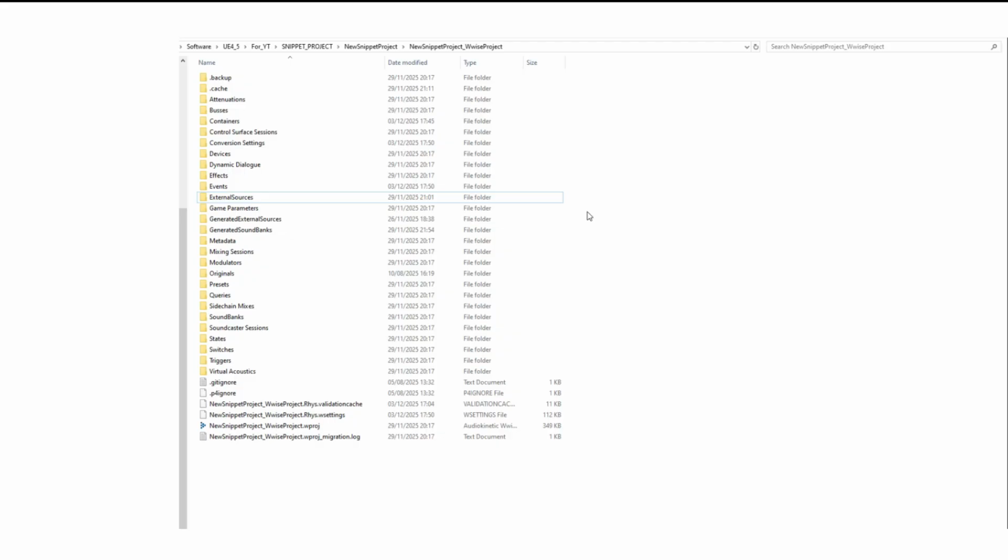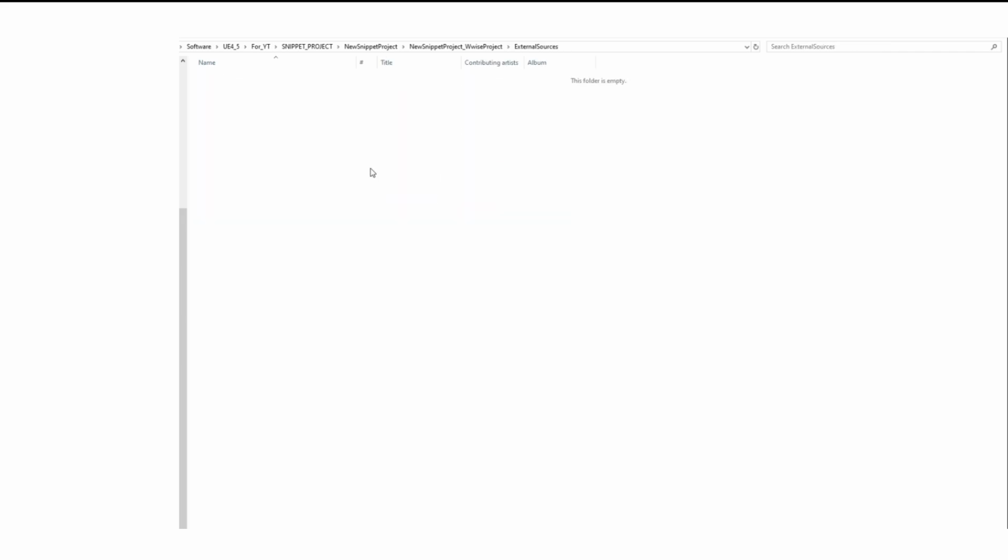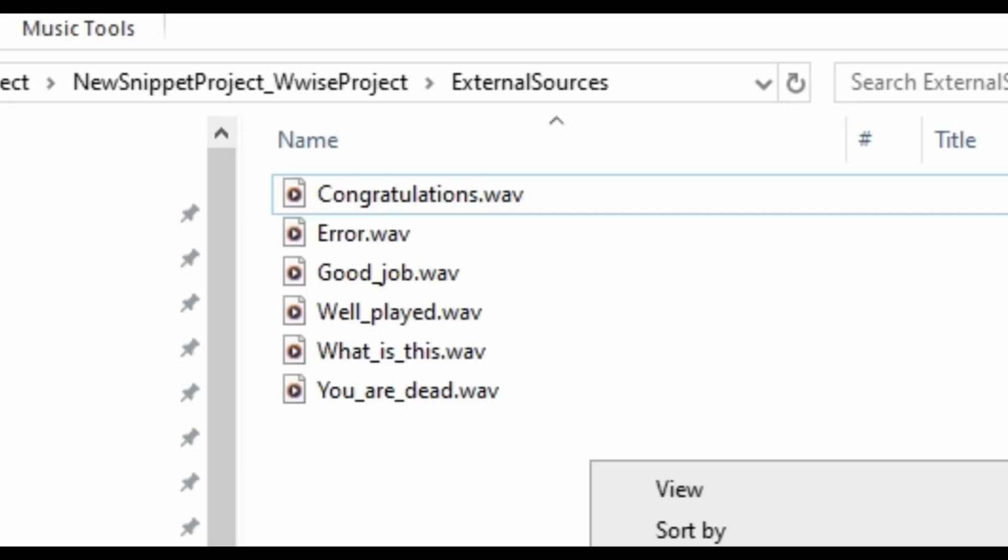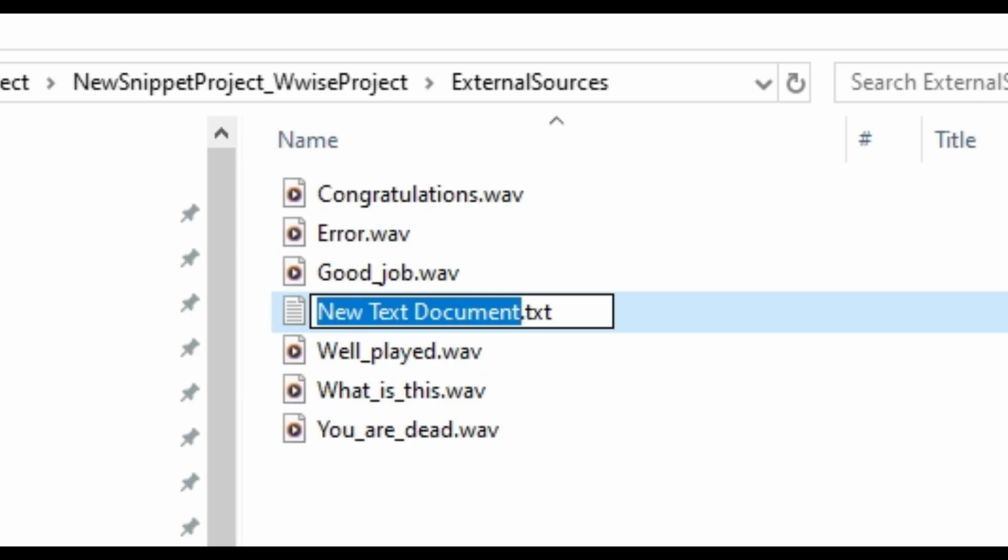After that, we'll then make an input path and an output path. I've chosen to do this in my Wwise project folder, naming the input path external sources and the output path generated external sources. In our input path, we can enter our WAV files and move on to creating our WSOURCES XML. To do so manually, simply create a new text document and reformat by changing the extension to .wsources.